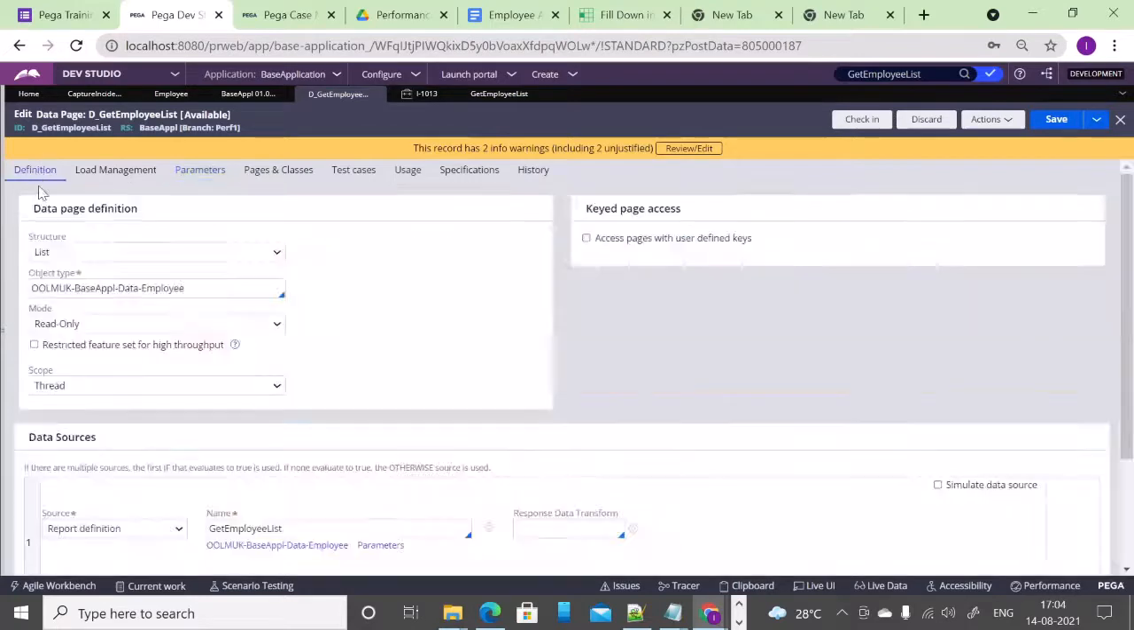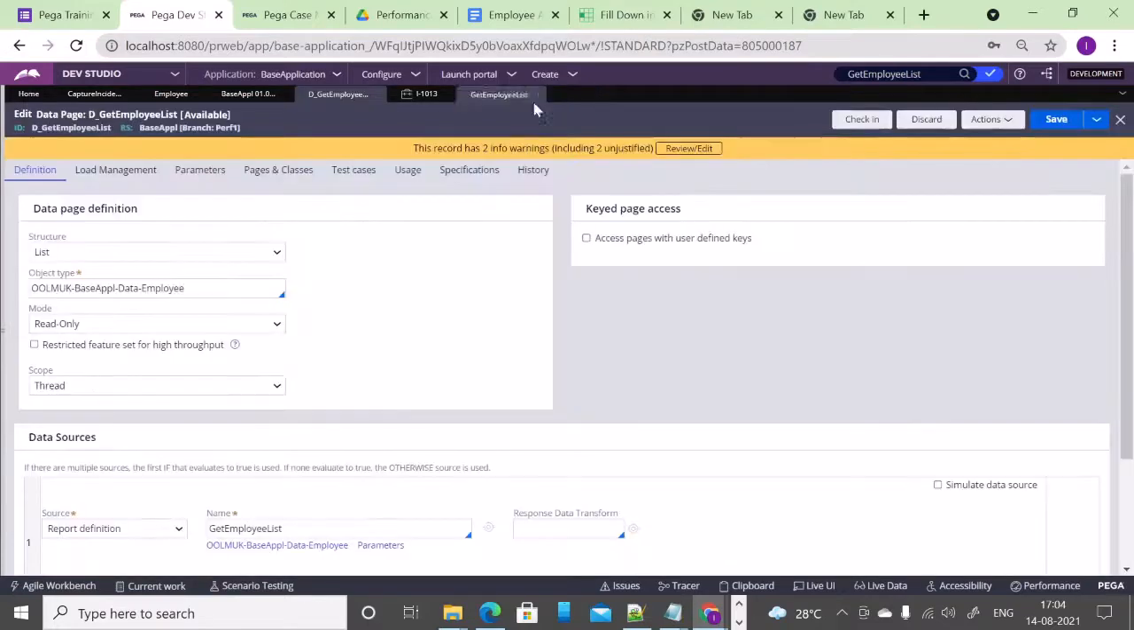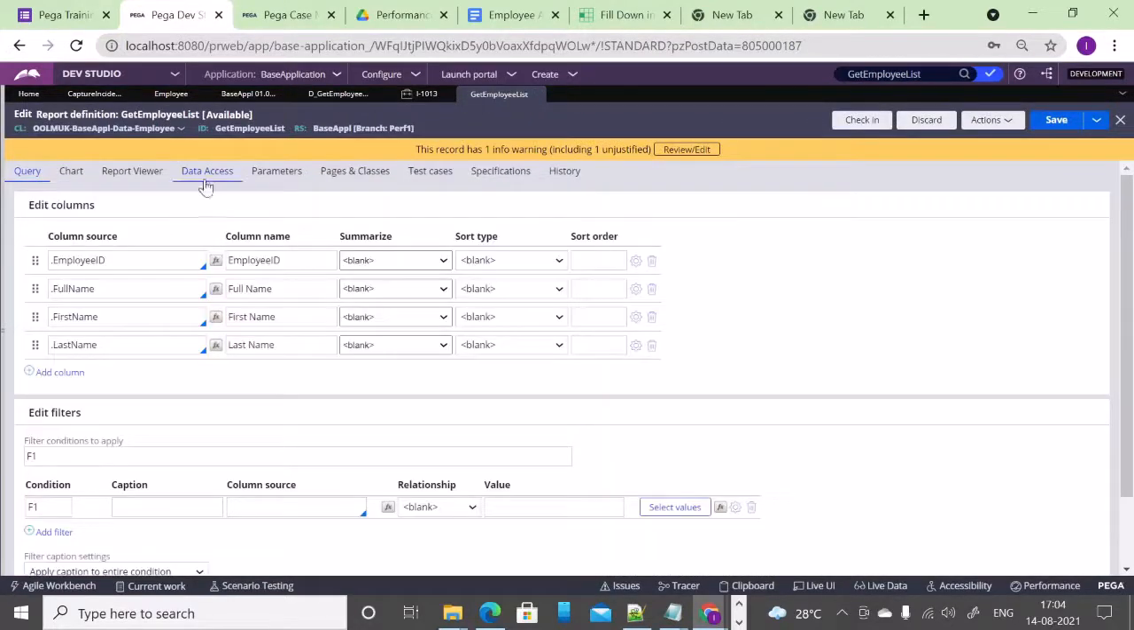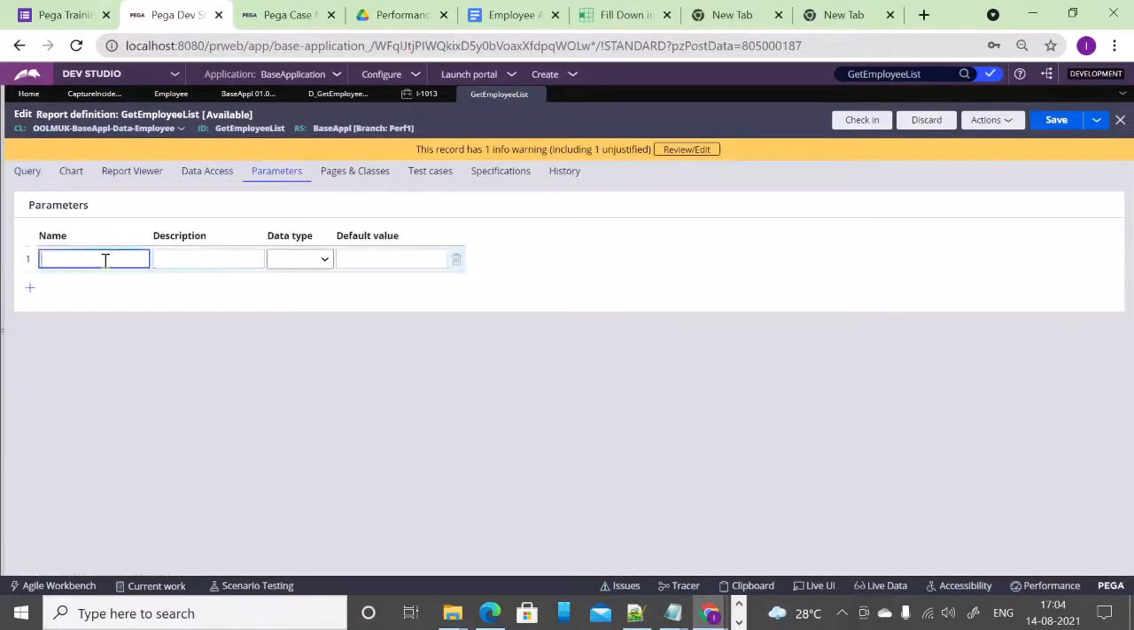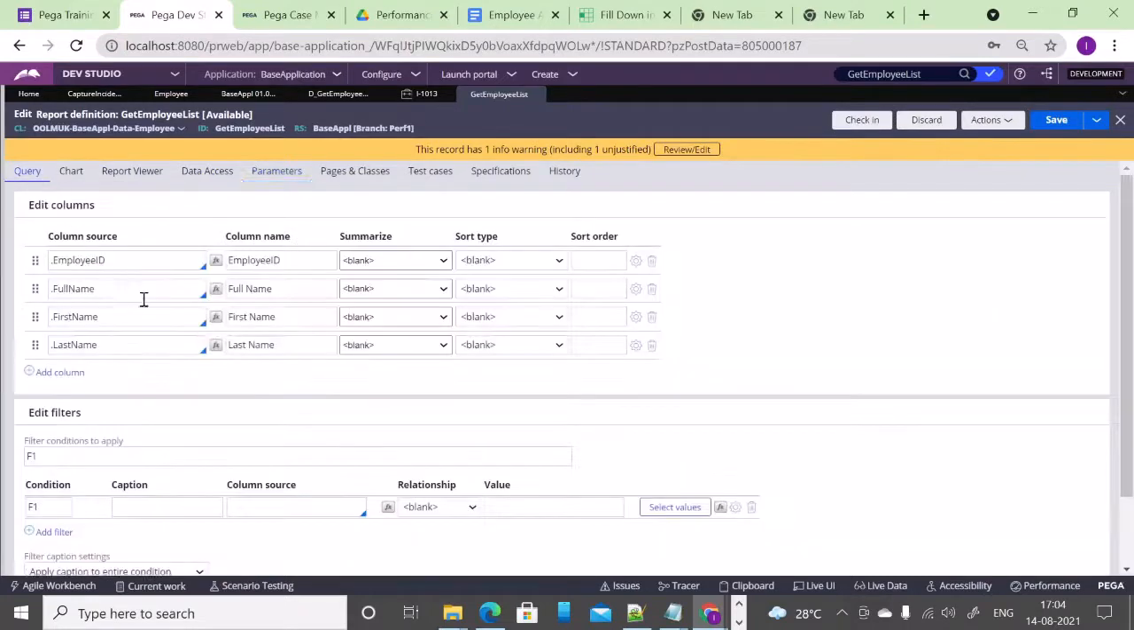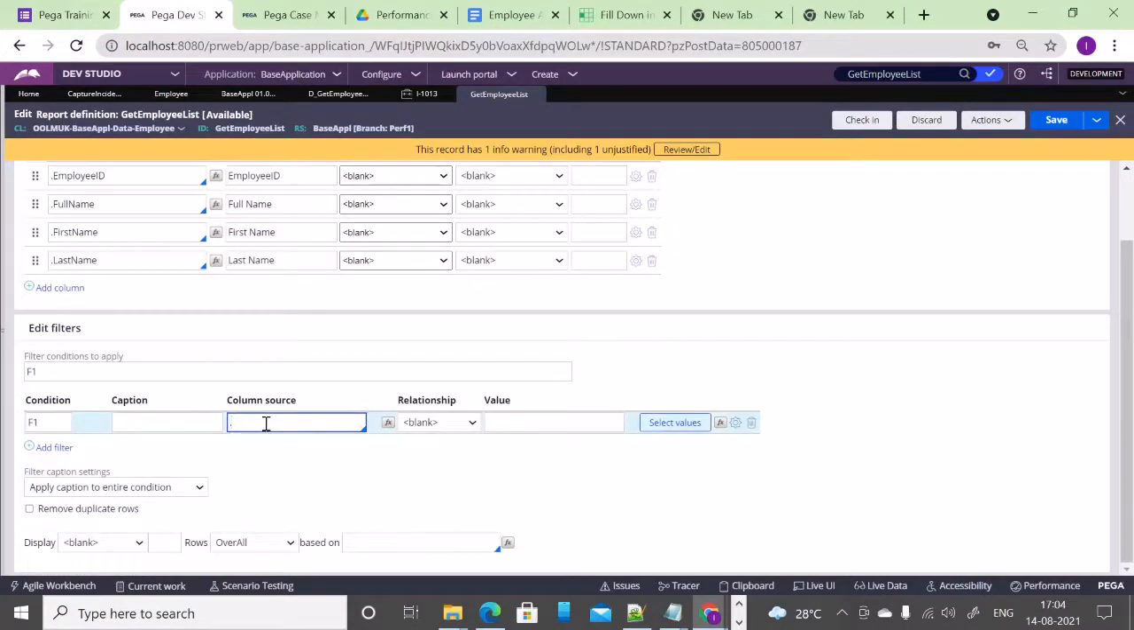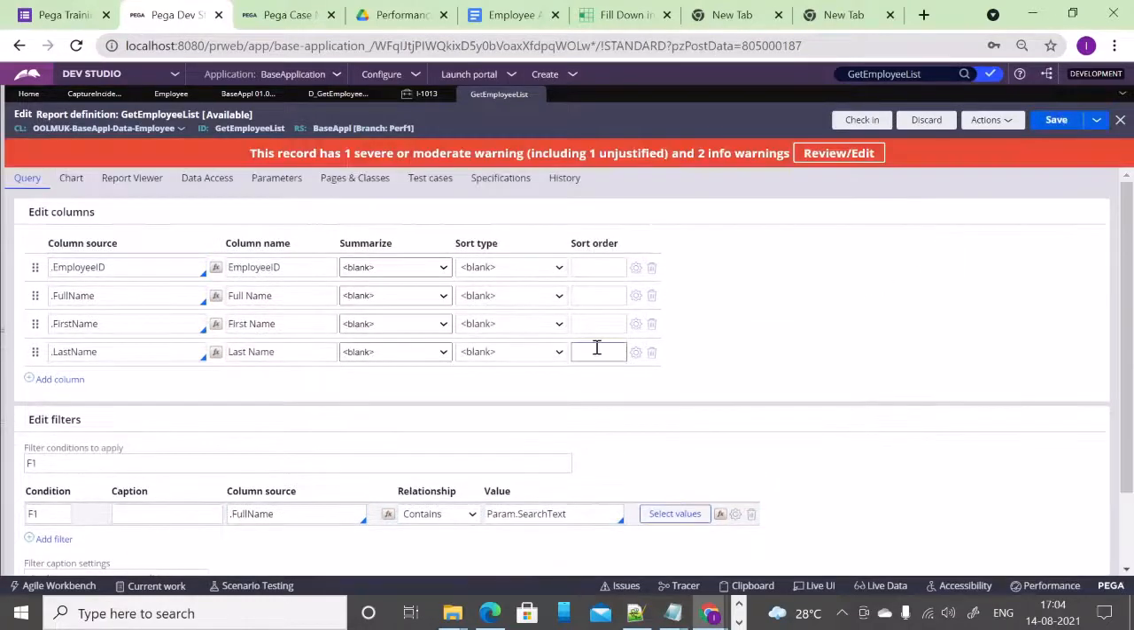text to this particular data page, and the same thing would be passed to the report definition to do the search. Let me go to parameters, add the search text as parameter and say okay, say full name contains param dot search text. Okay, so I'll come to this warning. So it says a warning, so let us discuss more on that shortly.